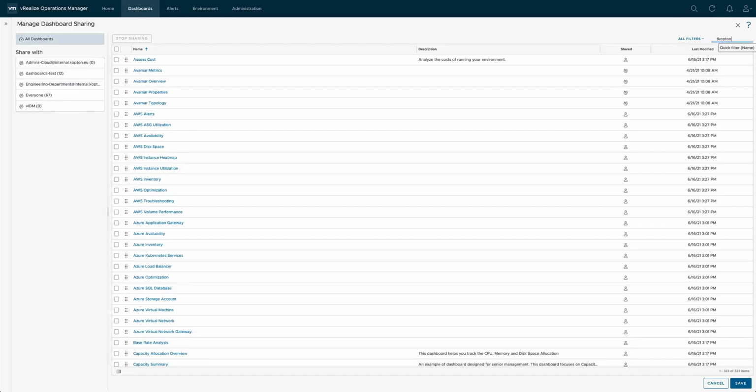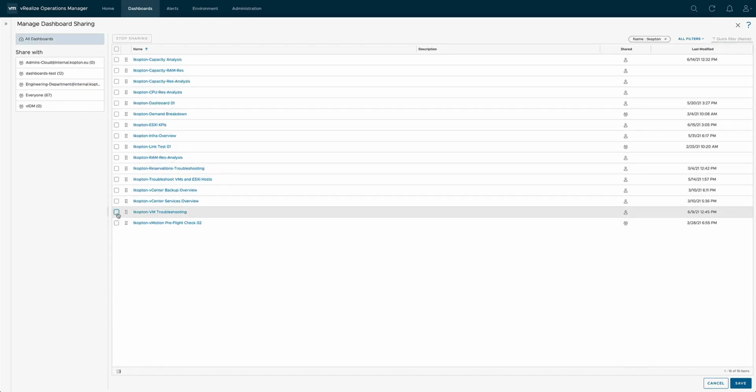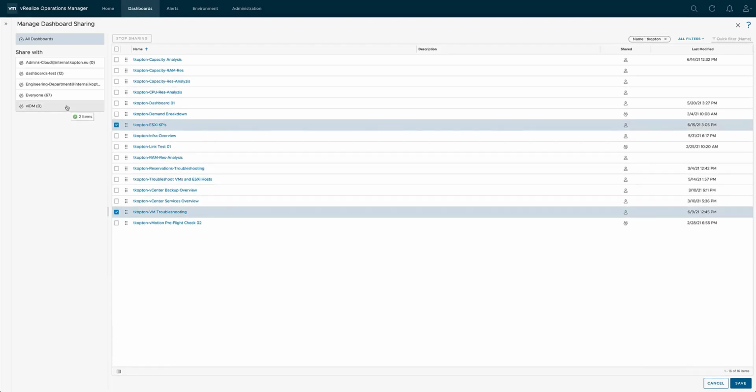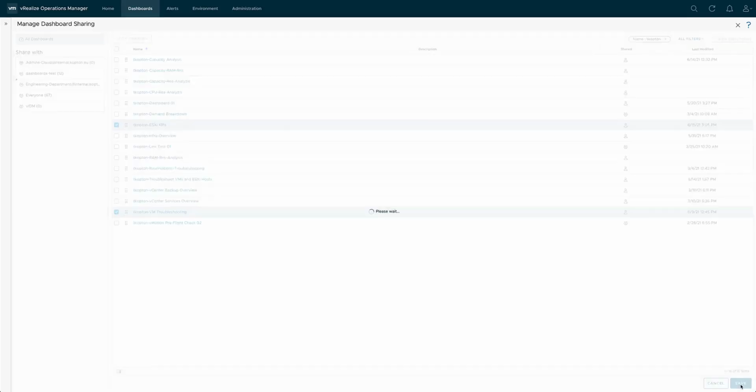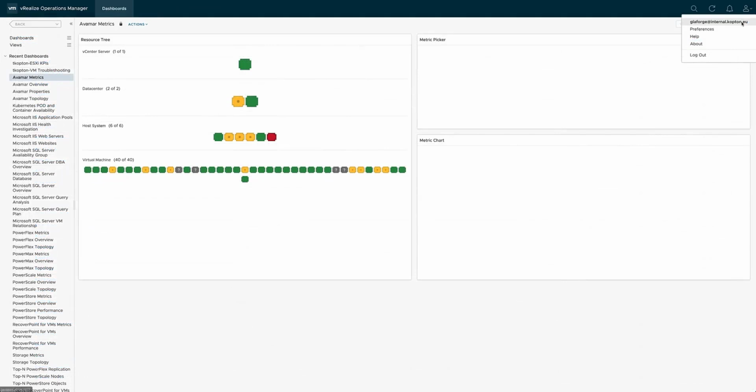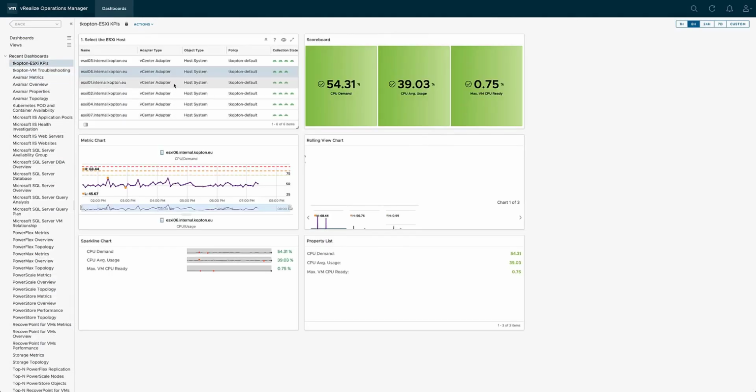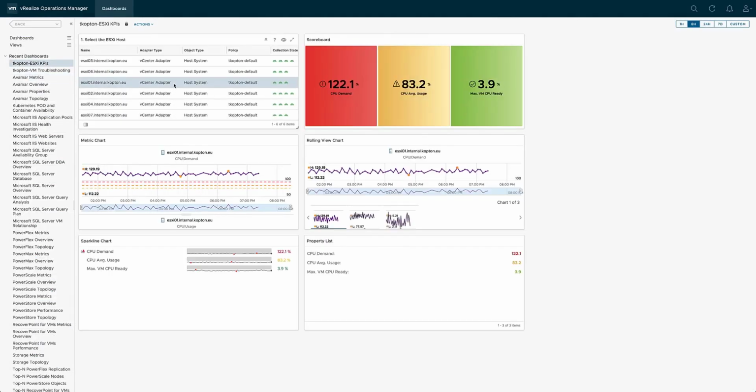You can use the filter to quickly find the dashboards you would like to share. Then you select the dashboards and simply drag and drop the selected dashboards onto the group you would like to share those dashboards with. Now we are logged in with a user account, which is a member of the engineering group, and with that account we have access to both dashboards we have just shared.